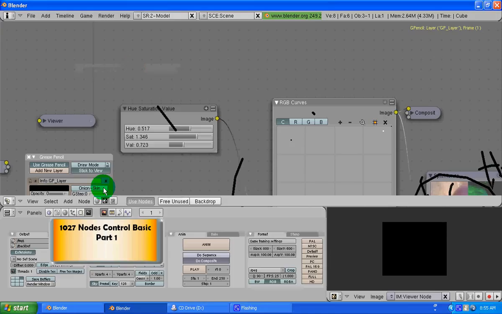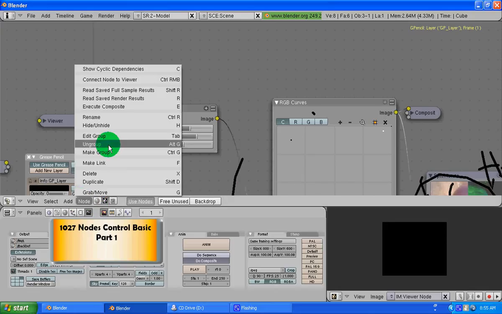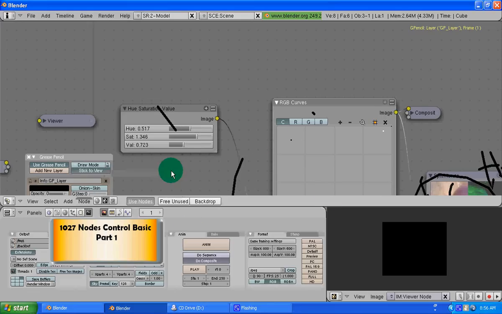can show it; it won't show it because I can't see the curve. You're driving me crazy. And then connect to a viewer, read full sample results if you want, save render results, execute composite, and that automatically pretty much happens anyway, but you can do that. Rename, hide, unhide, edit group, ungroup, make a group, link. Eventually you'll get into some of those features that are later on, and maybe some of them you may never do. You always have to click use nodes in order for this to work.